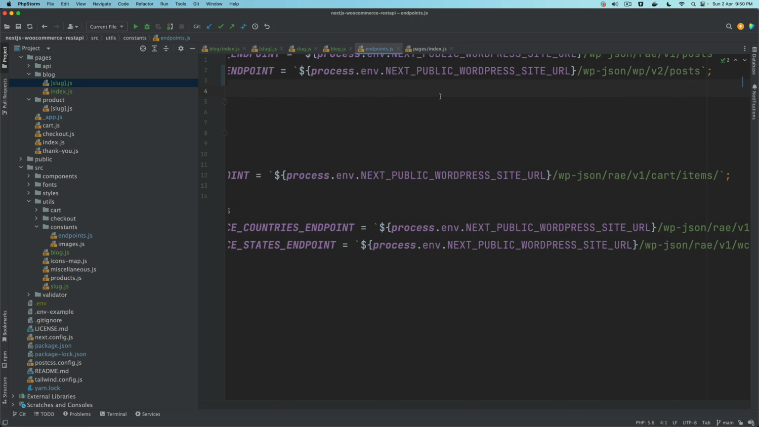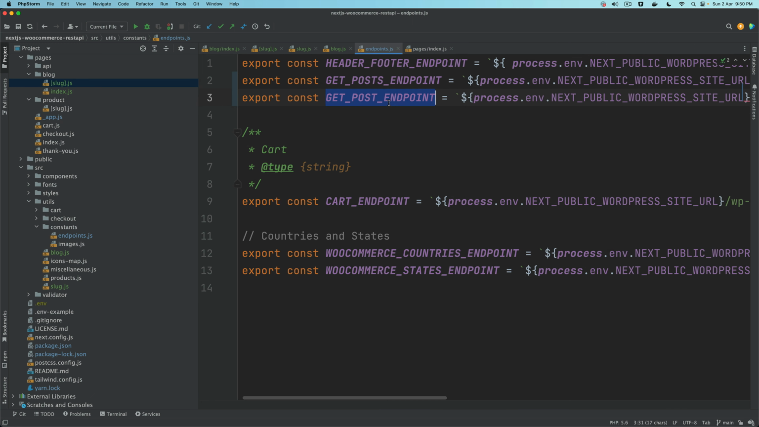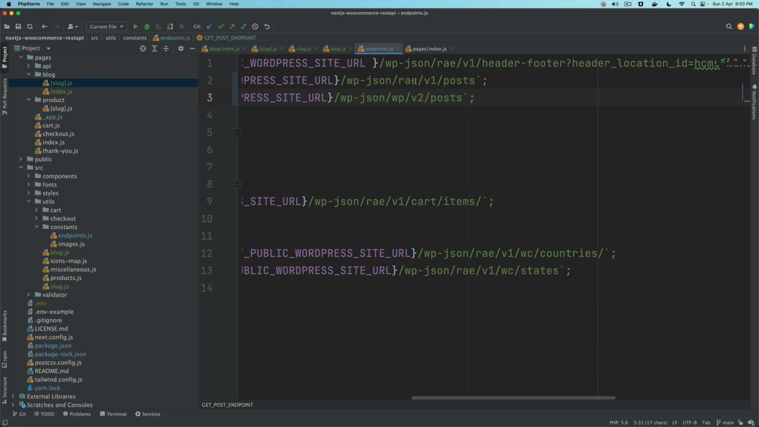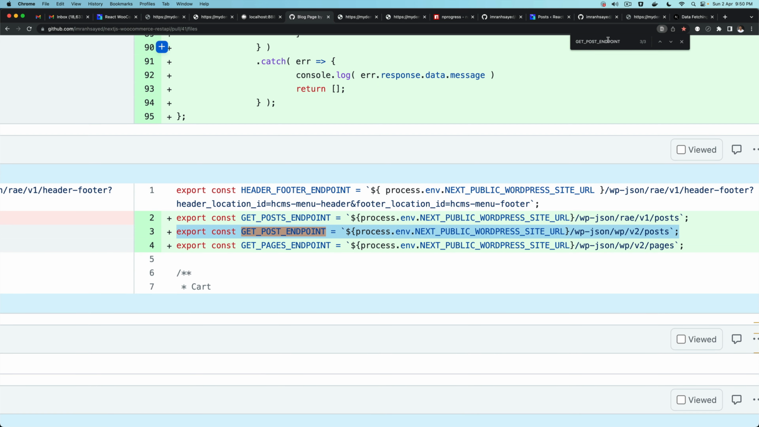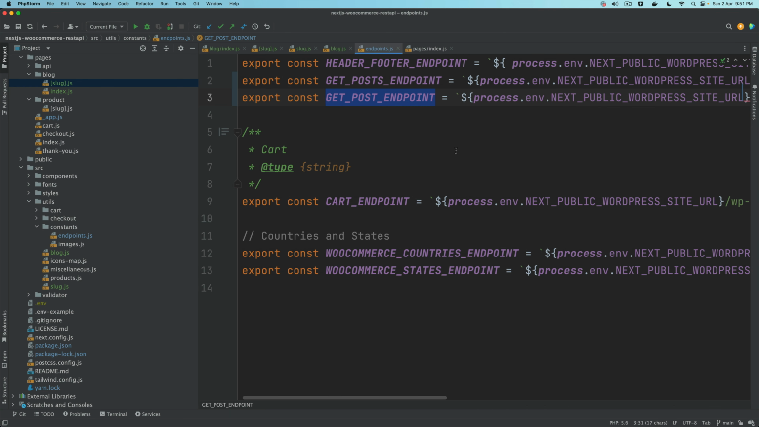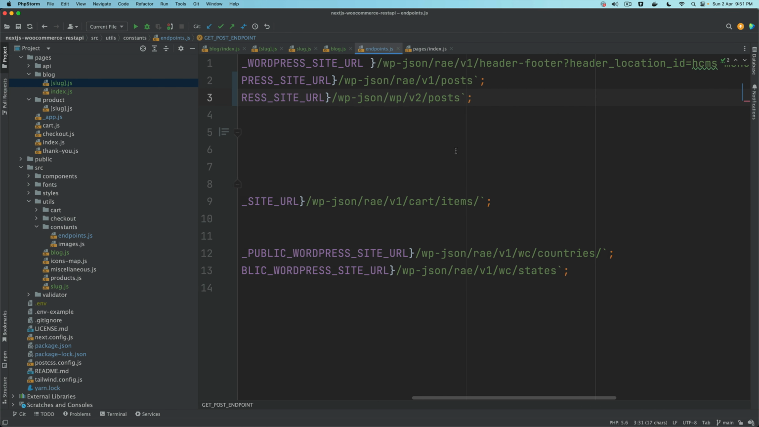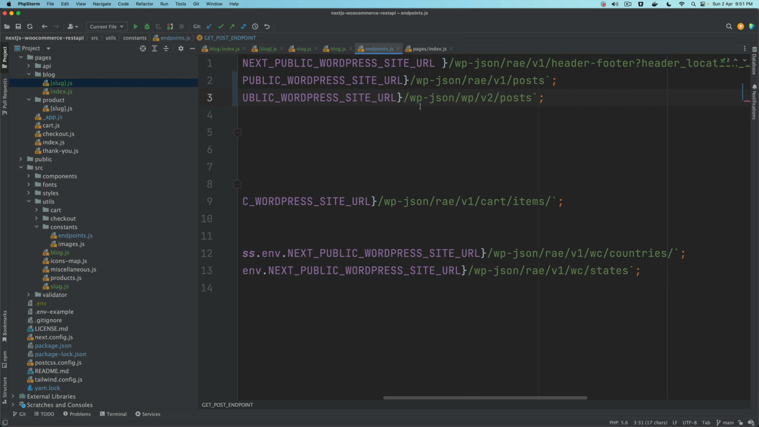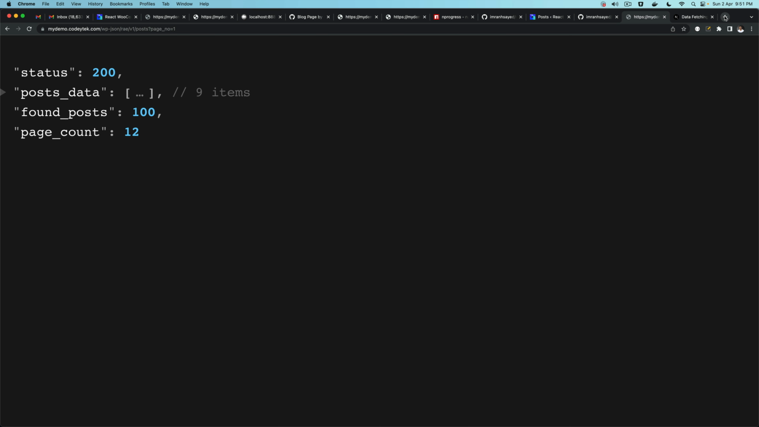Okay. Now notice that for get post endpoint, I'm not using my custom endpoint, right? We use the custom endpoints because we needed these extra values like found post, page count, all of those things, right? But for a single post, I don't really require that. So I can use your WordPress standard REST API. So WordPress already has a standard REST API, which is this one. So I'm going to just show you that.